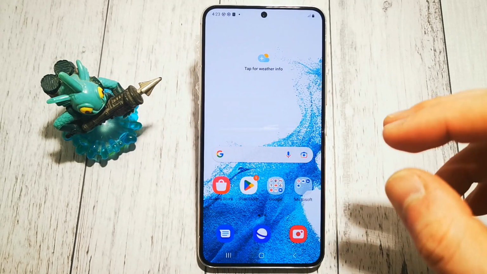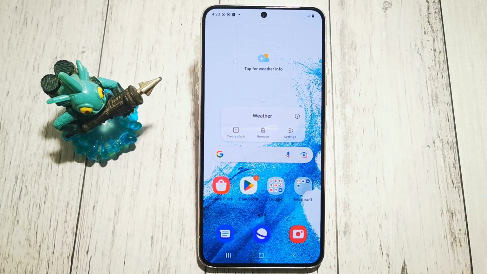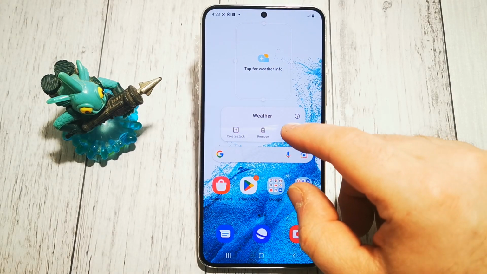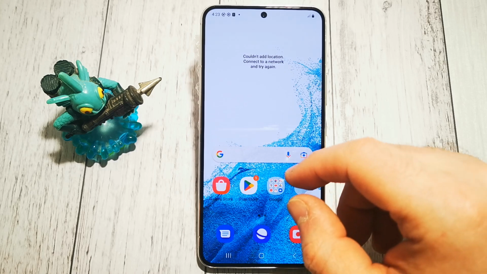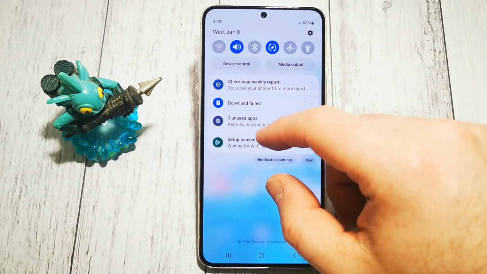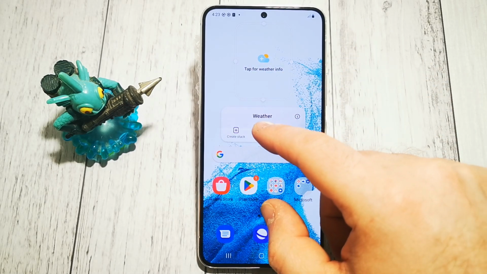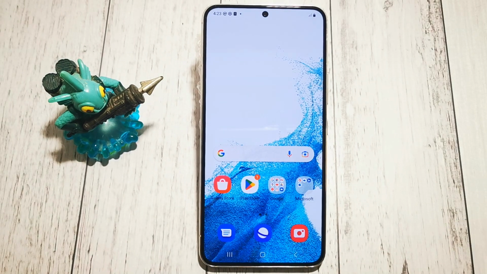How to remove it? We simply tap and hold until we see this menu right here. We have a few options here, but we need to have our location enabled for it to work. But to remove it, we simply tap remove and it's gone.